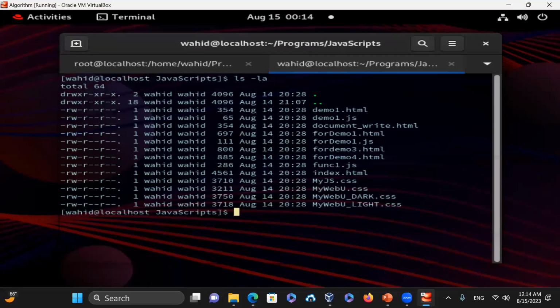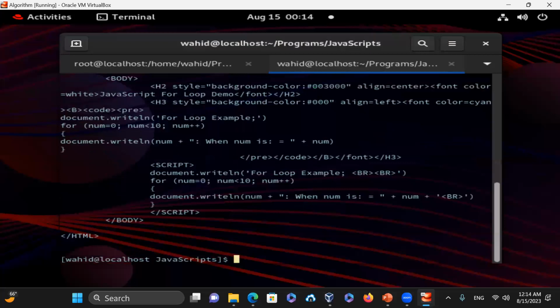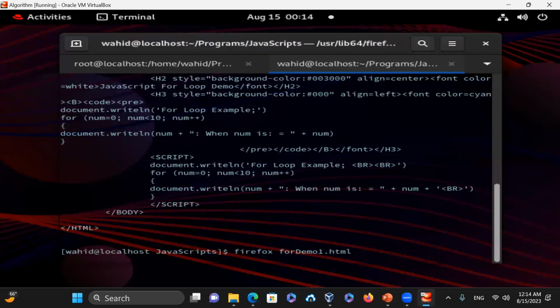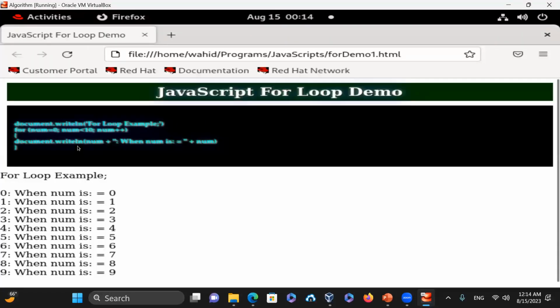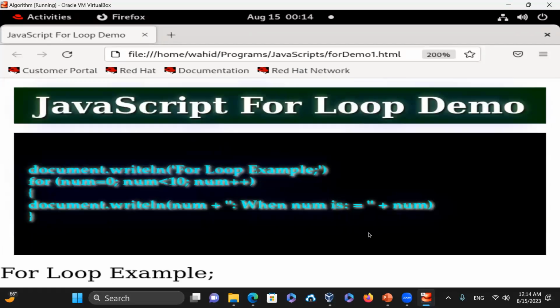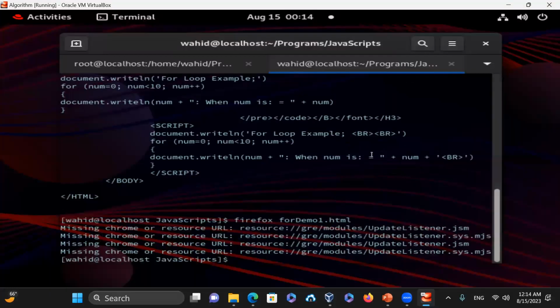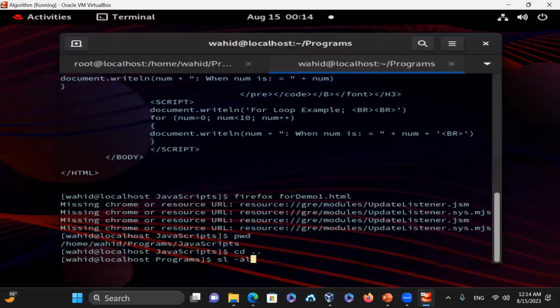But now watch the same file if you do HTML. So cat for demo1.html. This one is the HTML that uses JavaScript inside of it. So you need, like, Firefox for demo1.html. It will open the HTML page, and it is going to do this syntax, and it's going to say document, and the for loop is there, and then the output is there. Okay, I'm going to close this one. Let's just jump into the next one. There's JavaScript, and other ones are pretty easy.